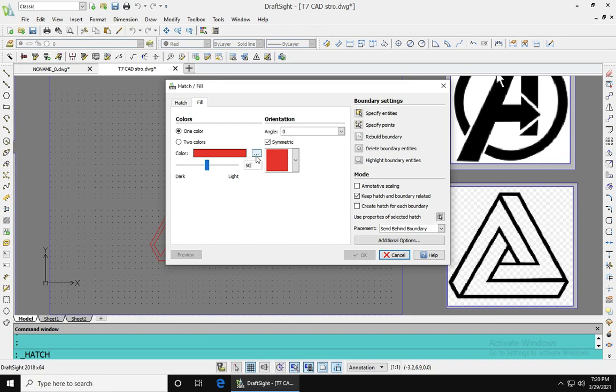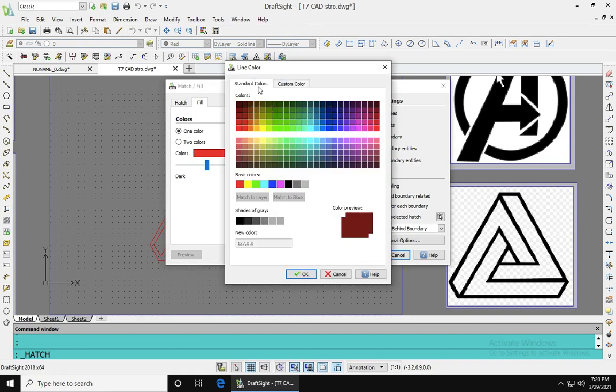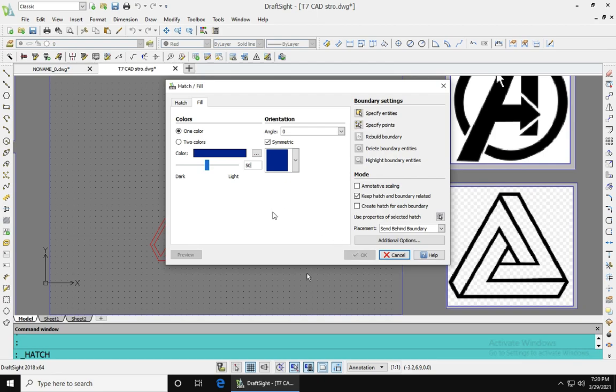Right? Then by clicking on this, I can actually change the color. So if I want to change it to a bluish color, I can do that. Click OK. Now here's the hard part. It's going to ask you to specify points. In order to do this, you have to click on this icon.